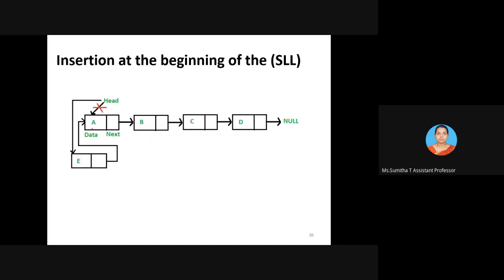Here in this linked list I'm having 4 nodes, that is A, B, C and D. I'm going to insert another node at the starting position, that is the node E. Then what will be the procedure? Tell me. In this diagram you can infer what the procedure is.